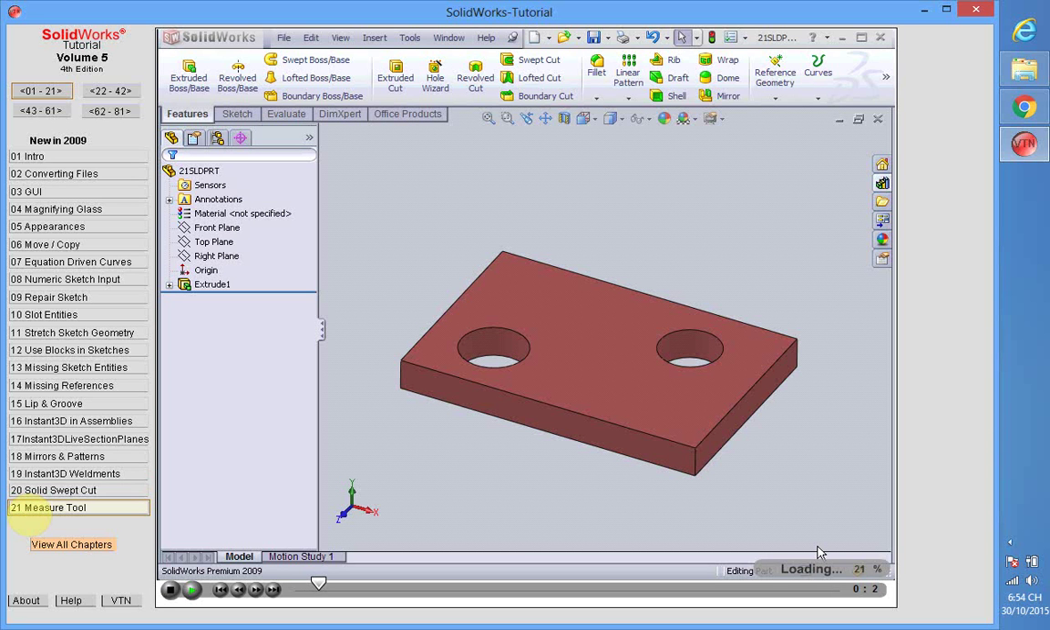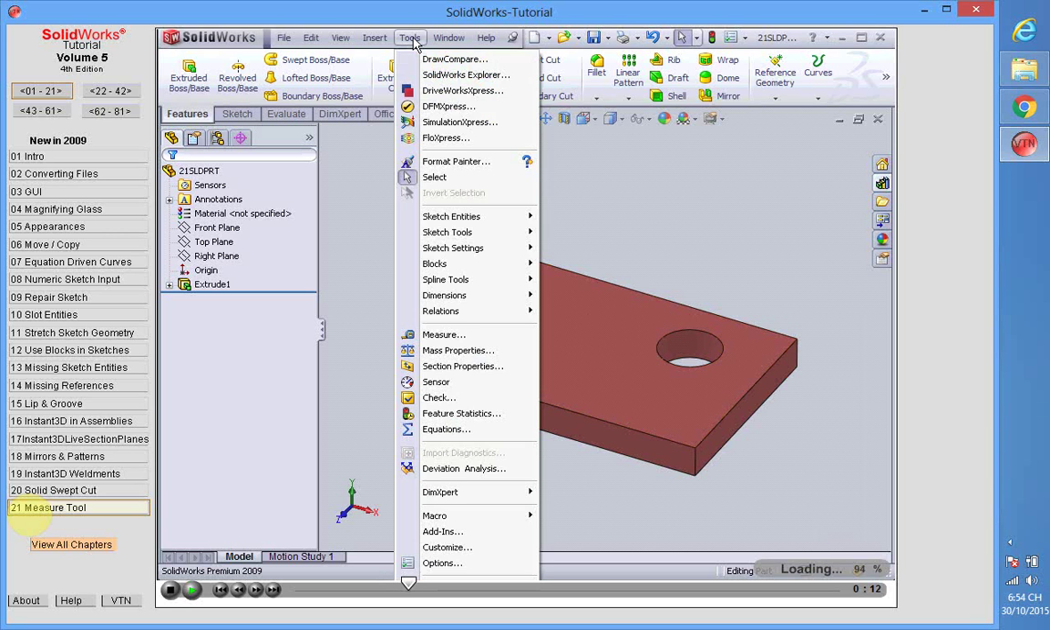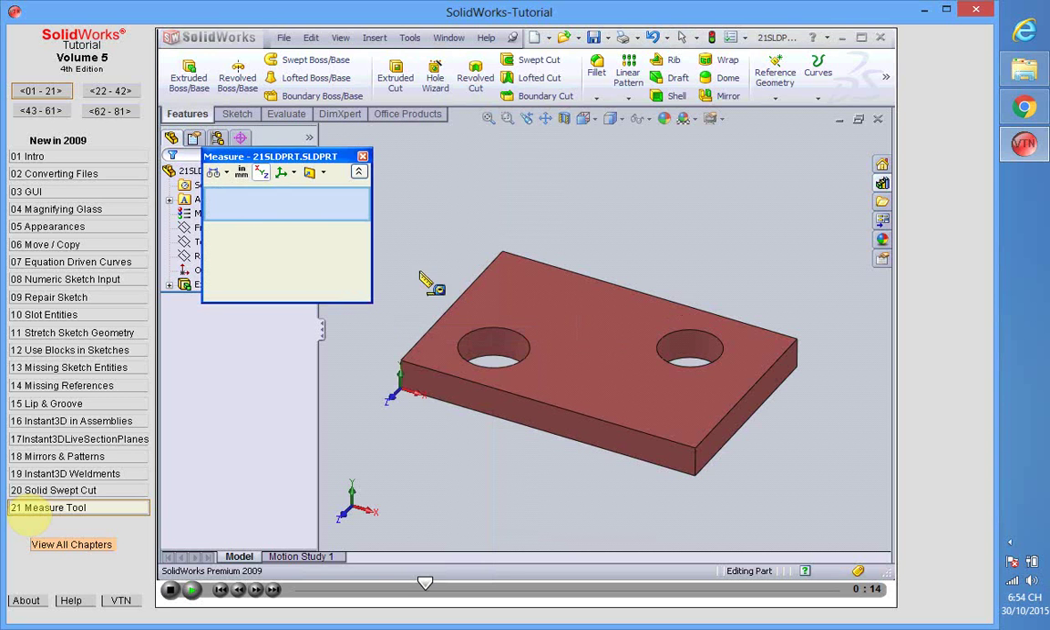Welcome to our tutorial about the Measure tool. In SolidWorks 2009, we can configure the Measure tool to display results using two different units of measurement. Let's see how it works. Let's go to Tools, Measure. If you don't see the bottom portion, just click these arrows to expand.